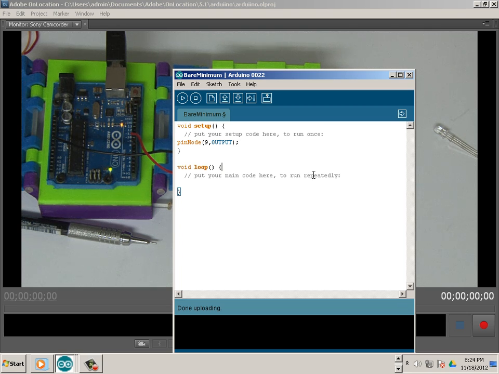Now let's design a loop. A very simple loop. I mean, this is not even a loop, it's just saying void loop. digitalWrite. Now you can also imagine there's an analogWrite, and we're going to be looking at that here in the next video. So digitalWrite, pin 9, HIGH. Close bracket, semicolon.